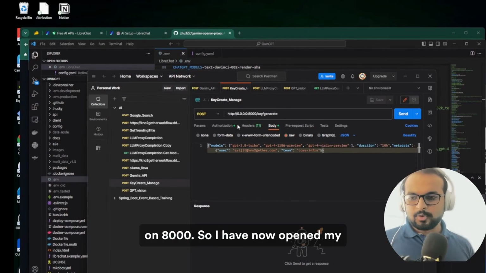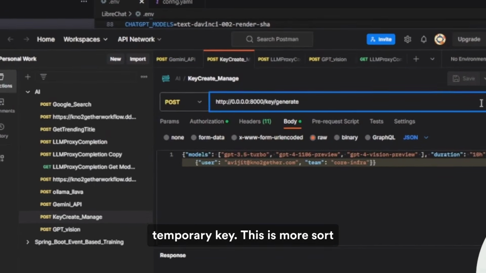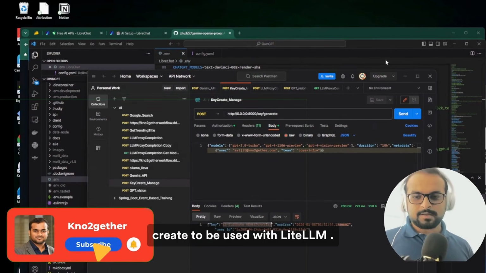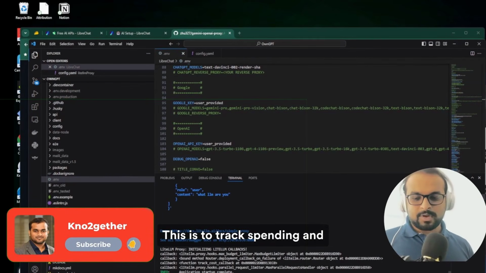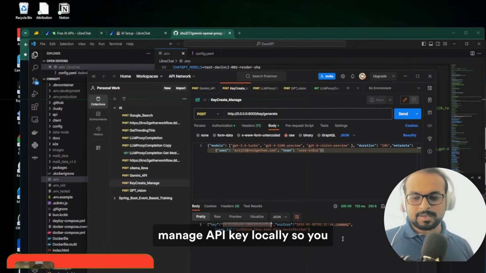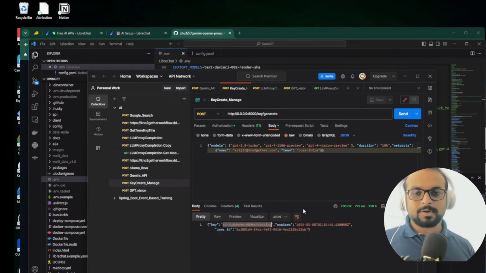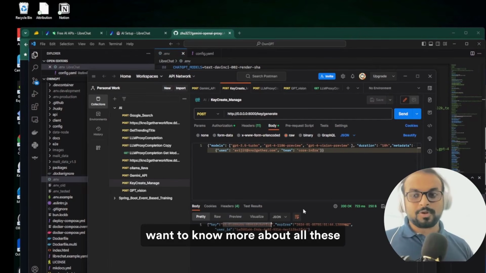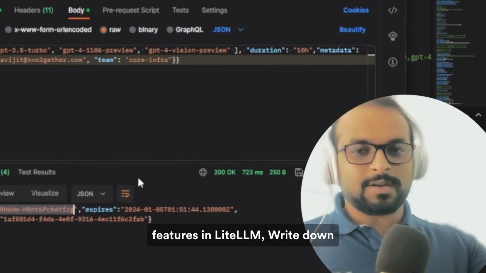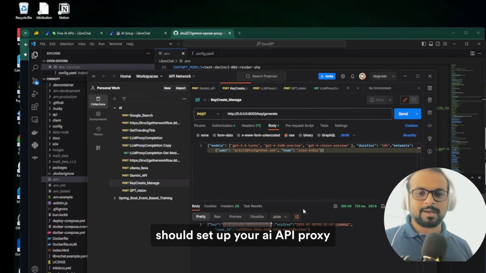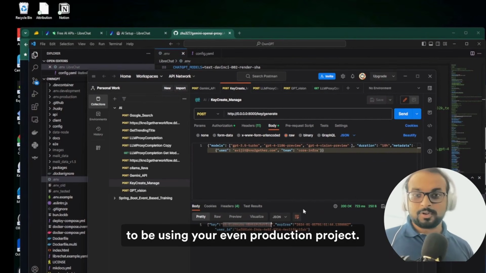So I have now opened my Postman and I'm going to create a temporary key. This is a temporary key that we can create to be used with LiteLLM. This is to track spending and manage API keys locally, so you don't have to manage the API key for the provider every time you are working on a new project. If you want to know more about all these features in LiteLLM, write down in the comments and I will bring a whole new video about how you should set up your AI API proxy to be used in your event production project.